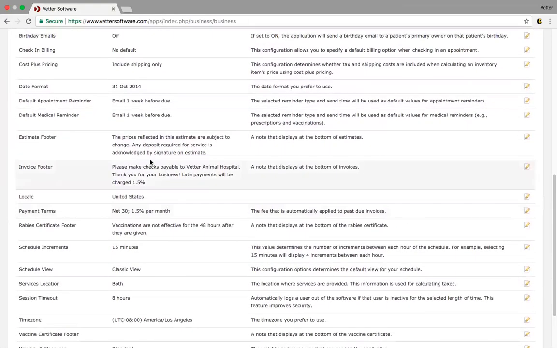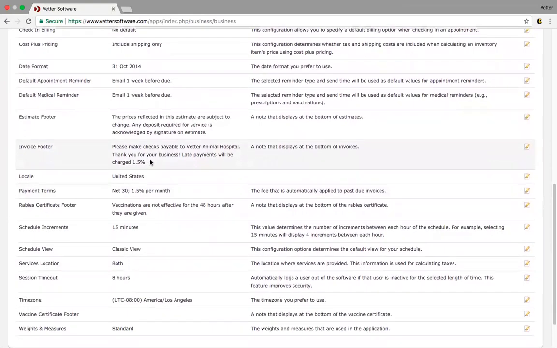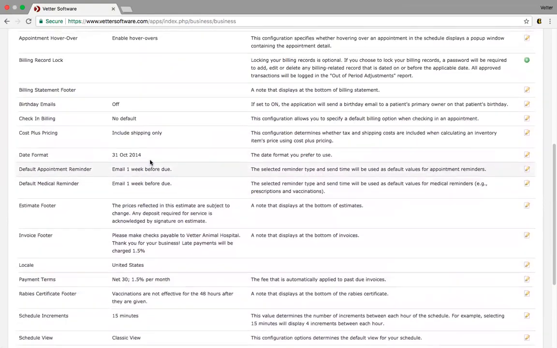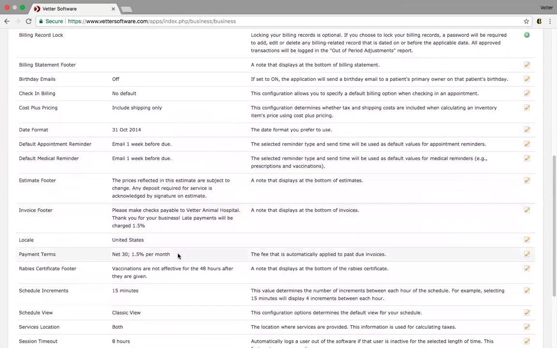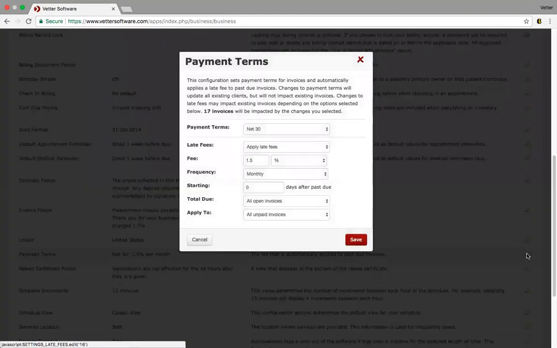And where do we have this here? It would be a billing question. Let's see here. Invoice footer, payment terms right here under settings. So just as a brief review, how it works.